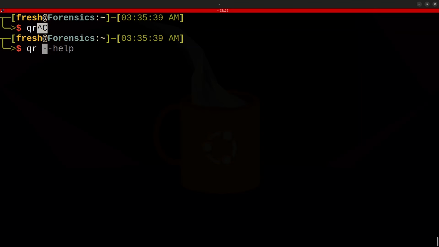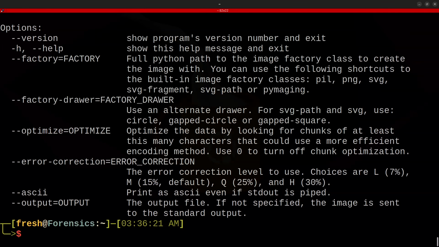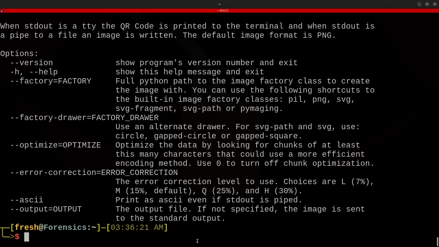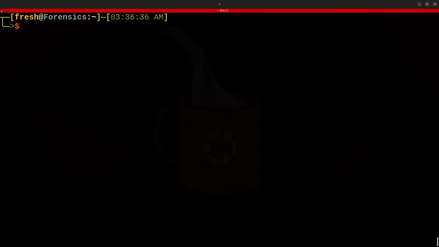And if I run qr with --help, we'll pull up the help options for that. That is what it looks like. You can use --ascii and it will print the QR code in ASCII format. That's one of the reasons why I love it. So let me give you an example of how you would use this. I am going to display on the screen a QR code that, if scanned, would take you to my YouTube channel.